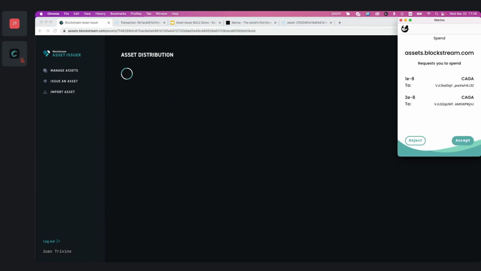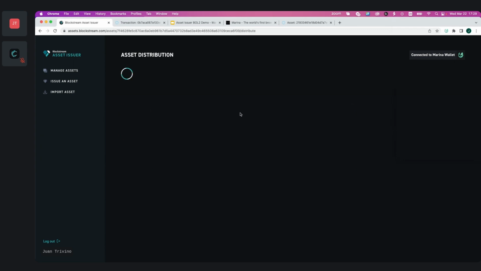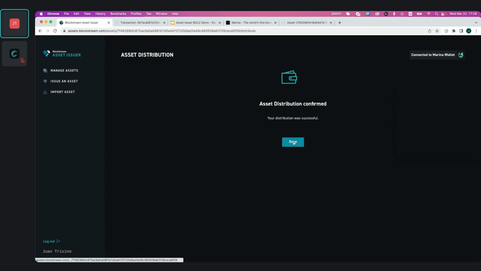So what the wallet is doing now, it's sending a PSET to my Marina wallet and telling me what's going on here, the address that it's sending to, and the amount. We want to work with the Marina guys to maybe improve a little bit the information that's shown here. But what I'm going to do is approve this transaction. There we go. So I signed that transaction and my distribution has been confirmed.